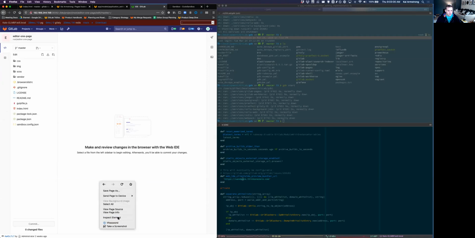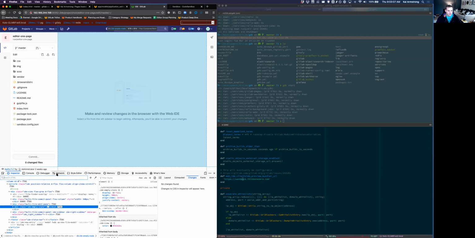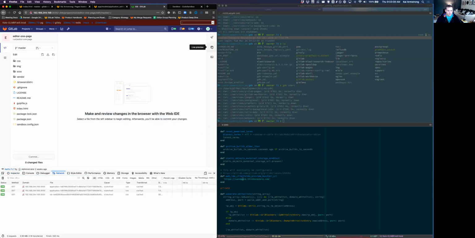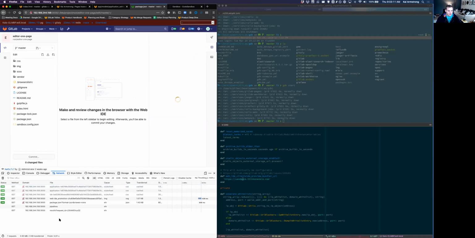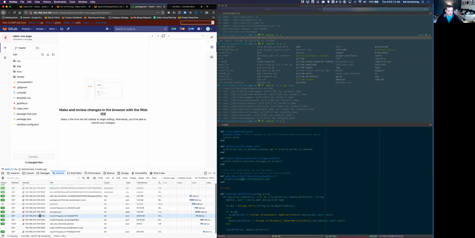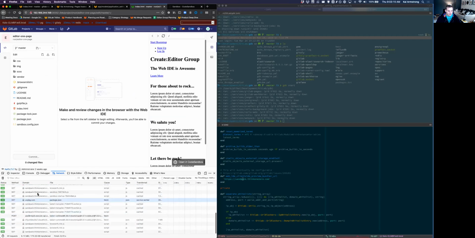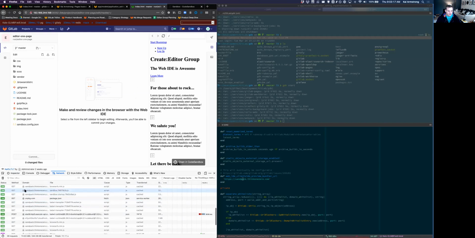And let me just open the network console again so we can watch this. Got the network console. We'll go ahead and click live preview again. You can see right now we're requesting from locally, and then you start seeing it request from my domain, which is hosted by GitLab Pages.